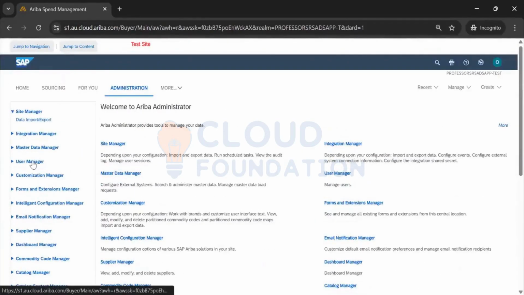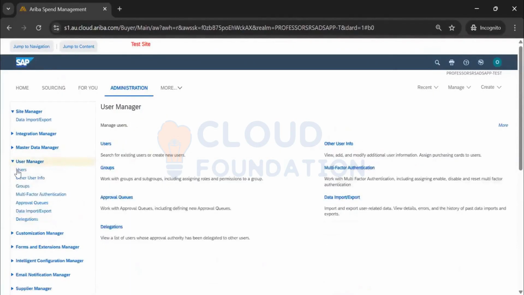For example, if I want to control user data, then User Manager is the permission, so users, user information, groups, multi-factor authentication, approval queue, data import and delegation. You have data import here, and you have data import here. What is the difference? Site Manager is the global level where you have more administrative rights, you will get access to Site Manager.